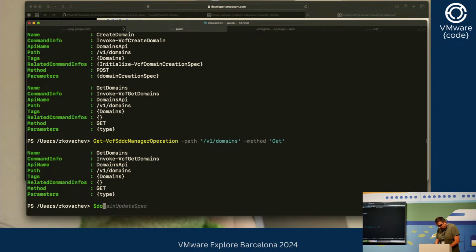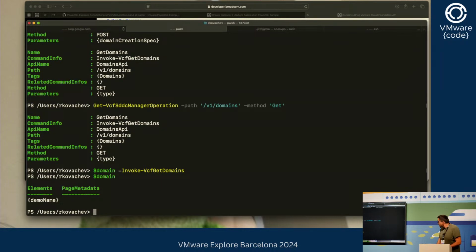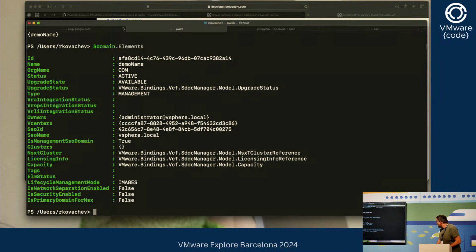And here we can just invoke this commandlet, and we can see the domains. We have a list of elements, so we can just list them, and we see that we have one element. This is the name of the domain and the IP.